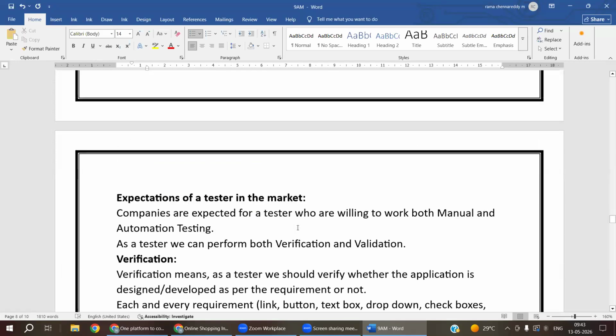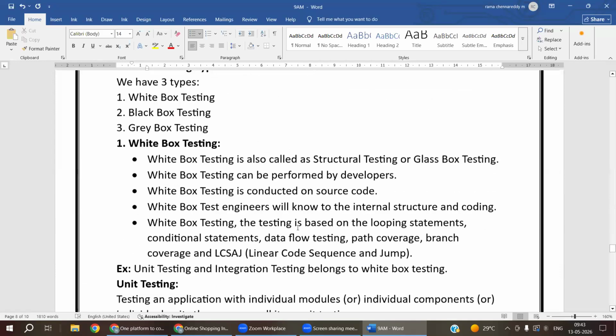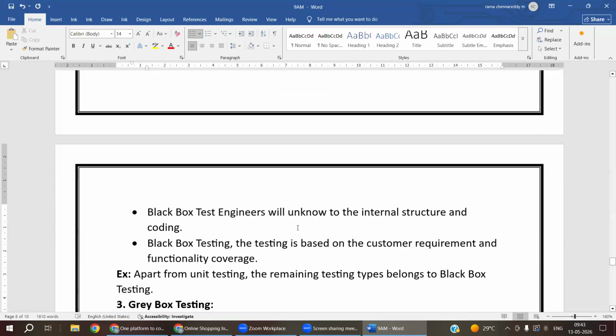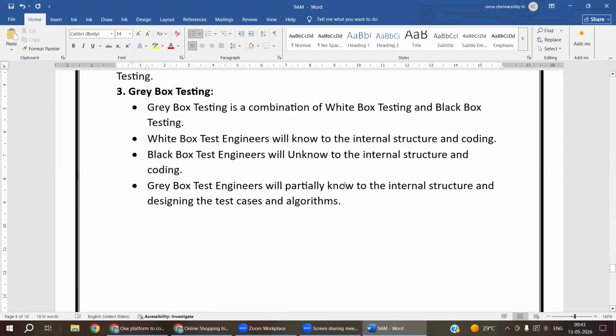Okay. So software types will be system software, programming software, and application software. Software testing types will be manual testing, automation testing. Manual testing types will be white box testing, black box testing, and gray box testing. So these are the testing types we have. So then let's see the topic 2. Very easy concept. Let's listen carefully.